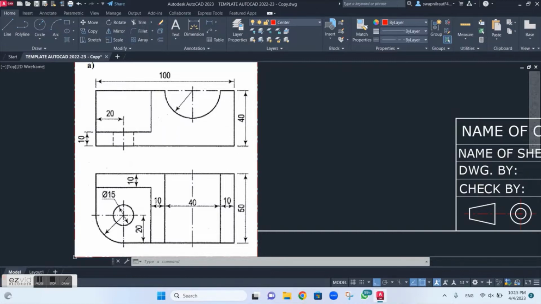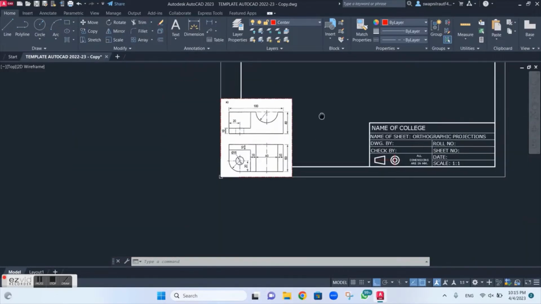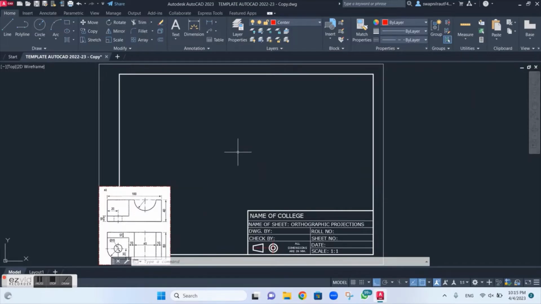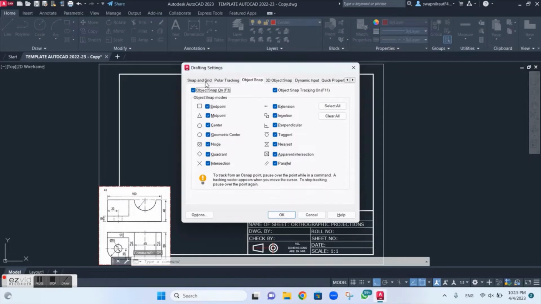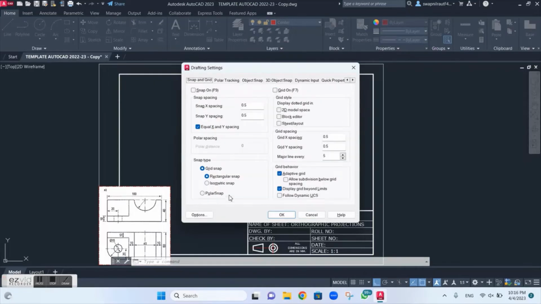In order to draw the isometric drawing I need to use the isometric scale. So in AutoCAD, to turn on the isometric scale, I need to go to the snap settings. For that I will type OS and press Enter. The Drafting Settings dialog box will open. Under Snap and Grid I need to select Isometric Snap. As soon as I select isometric snap, my isometric option is activated.